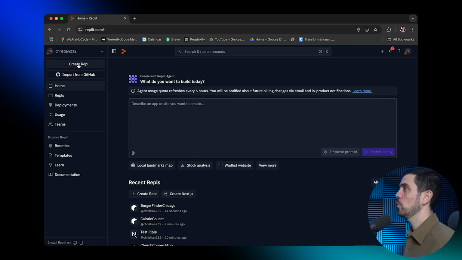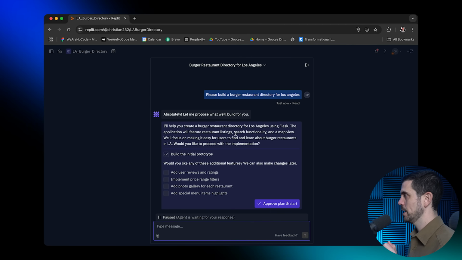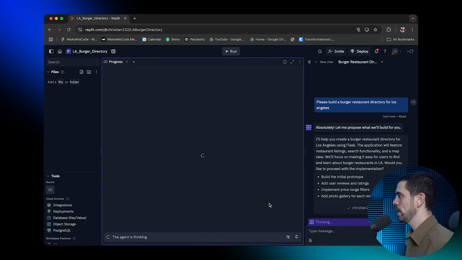So once we log in over here, we have the same box here. We can also create a new REPL. But for the sake of this, I'm simply gonna type in something quite simple. And the cool thing here is that the first thing that it's gonna do is come up with a plan. Then it's gonna ask me whether or not I'm ready to execute on that plan. It's like, would you like to proceed with the implementation of this? It's also recommending like, hey, we could have some additional elements in this. So let's go ahead and approve here.